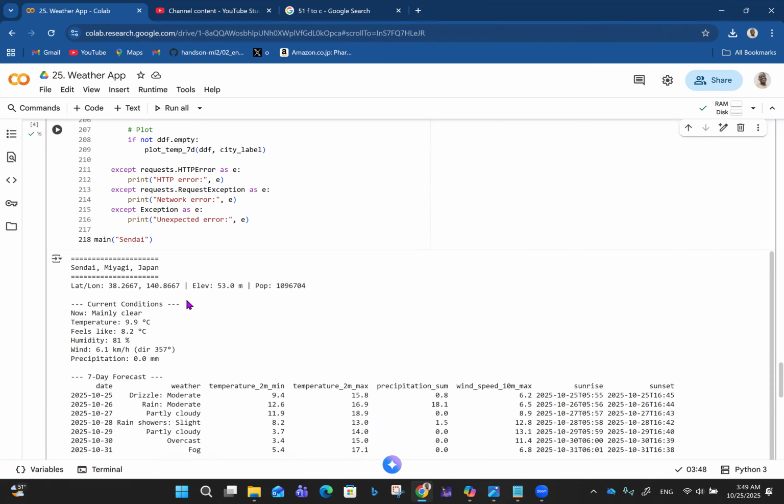10.5, 9.9, very close. But it feels colder, by the way. It's like 8.2 degrees centigrade. It's already giving winter, so to speak. So humidity is 1%. The wind is 6.1 kilometer per hour.